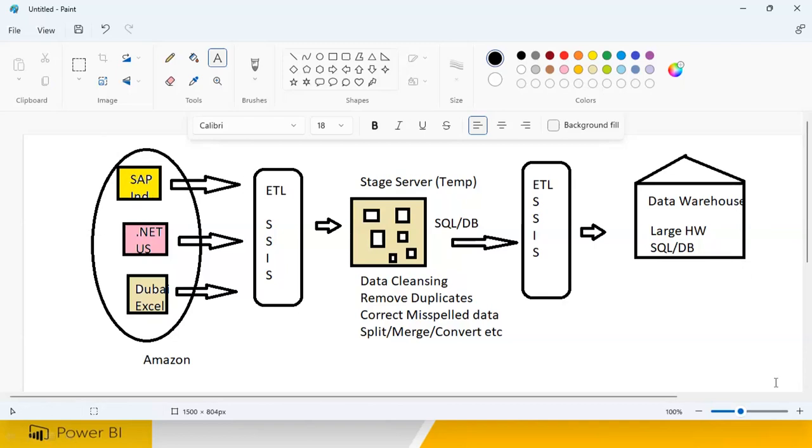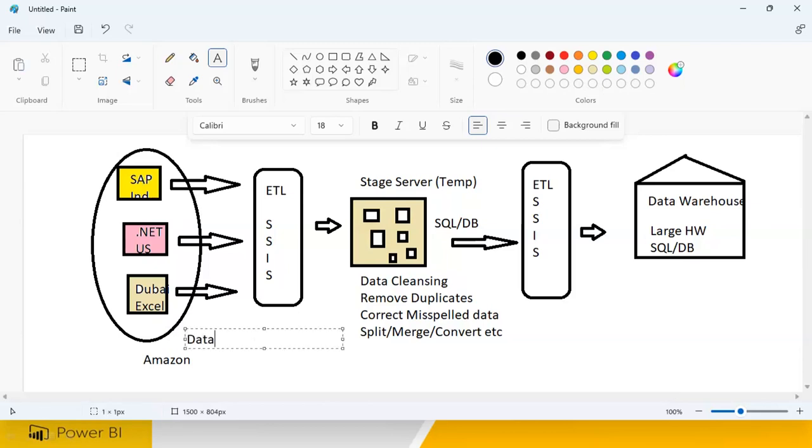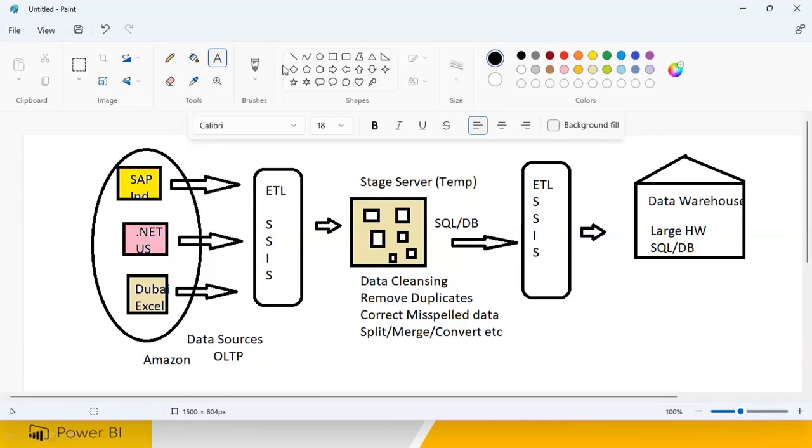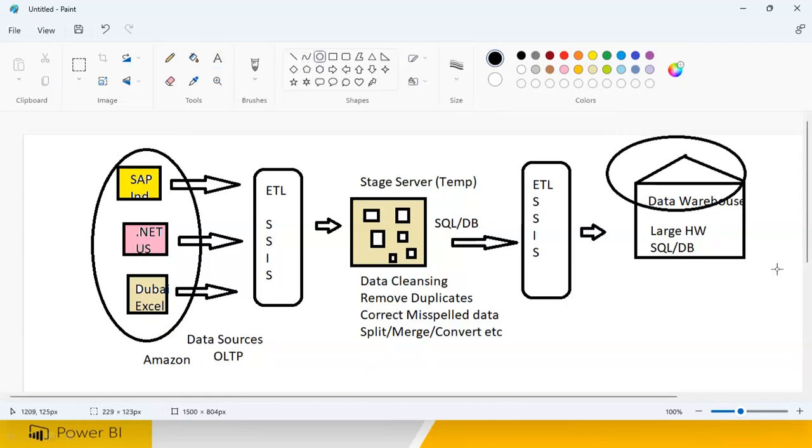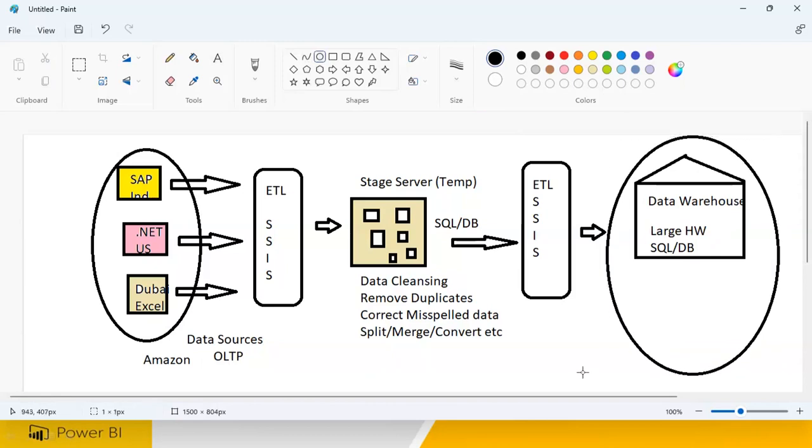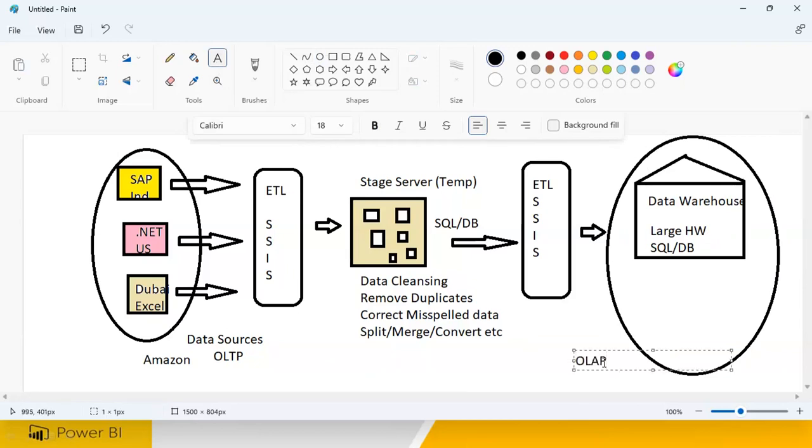Have you understood? Now, this is what is called Amazon, and these are called data sources. So the Amazon company is giving you SAP data, .NET data, all the data you're going to be taking. So these are called data sources, and there is one more name given to this. This is what is called OLTP servers. OLTP means online transaction processing. And this data warehouse is called OLAP servers. There are two types of servers we have: one is called the OLTP server and the other the OLAP server. We need to understand this carefully so that you can answer the interview question.